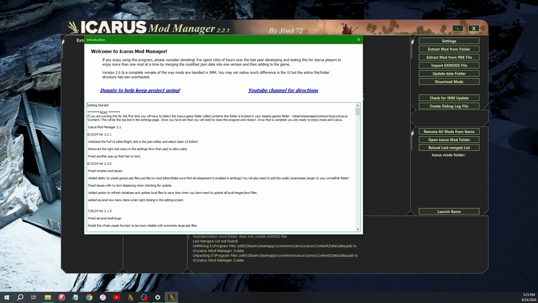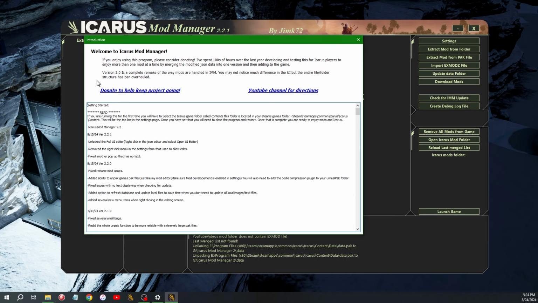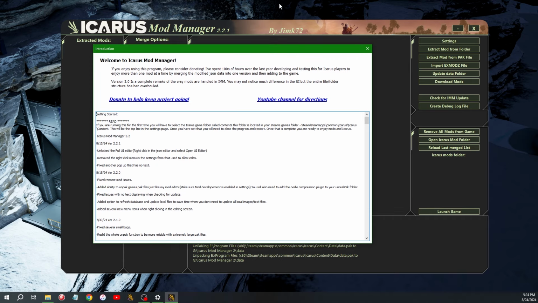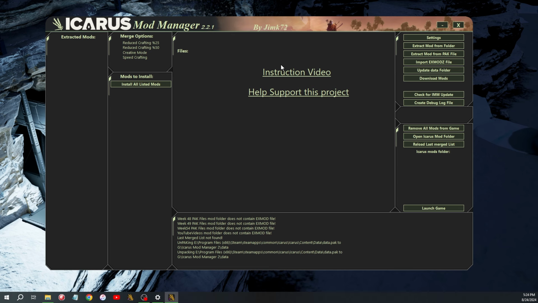The first few times you run the mod manager, this will pop up. This is just for reference, all the changes that were made, and it allows you to donate. If you use it, enjoy it, and you want to keep the project going, I'd appreciate if you would donate. And this opens up my YouTube videos on some of the mods I've made. If you have any issues with this, it'll link back to this video or a video similar to this. You can just go ahead and close that. And then you have it open and running.